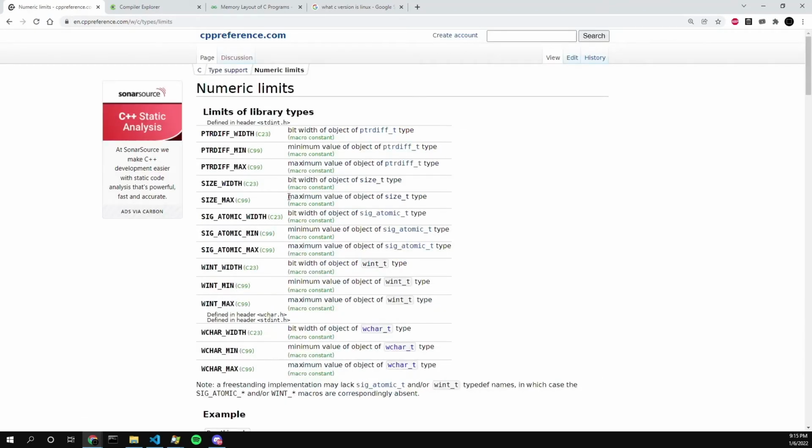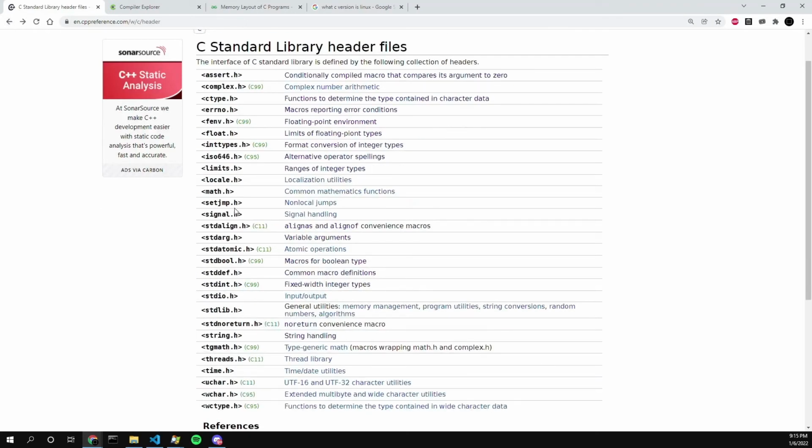limits.h is basically the same thing as int.h, at least in my understanding of it. What we have here is basically the sizes of different ints on the system. Again, not something we actually care about.